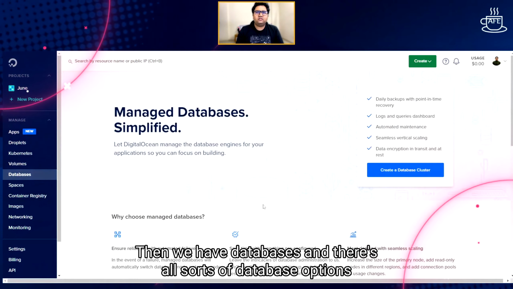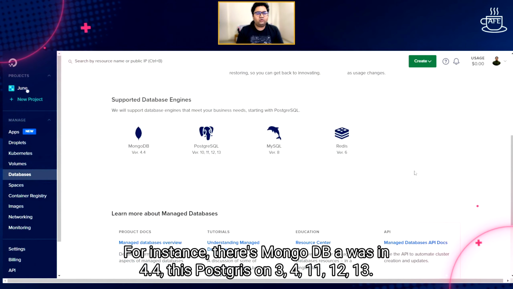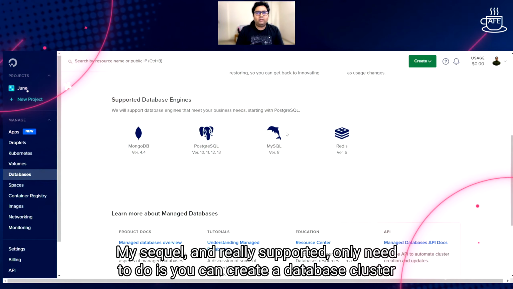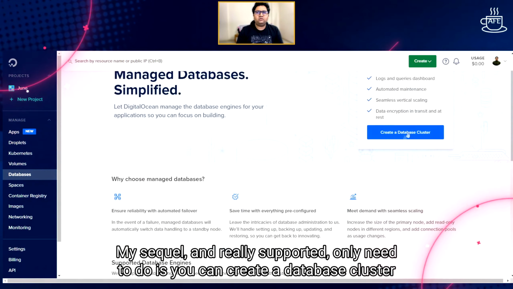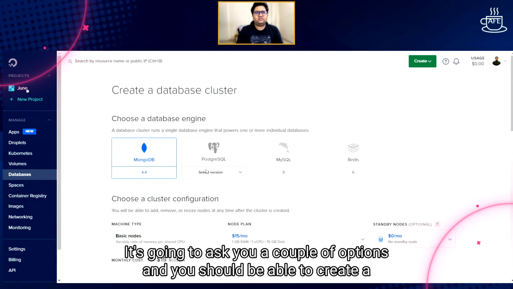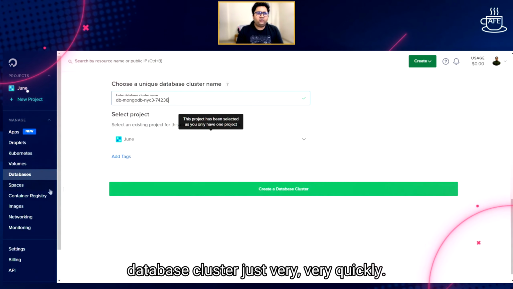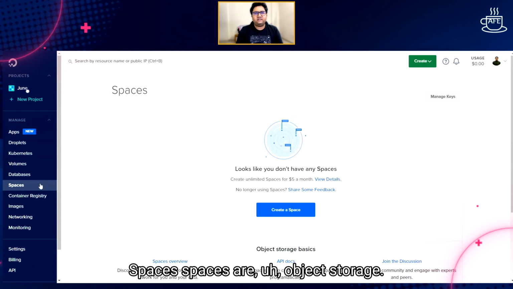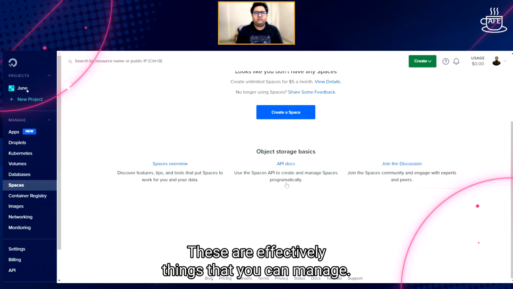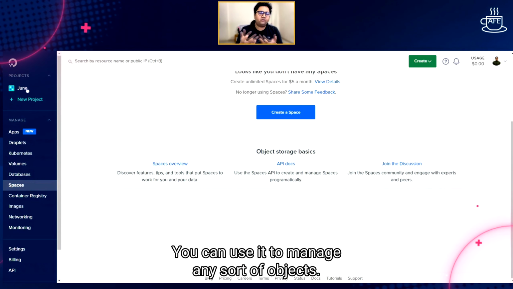Then we have databases, and there's all sorts of database options available with DigitalOcean. For instance, there's MongoDB version 4.4, there's Postgres, all of 10, 11, 12, 13, MySQL and Redis supported. All you need to do is create a database cluster, and very similar to creation of droplets, it's going to ask you a couple of options, and you should be able to create a database cluster very quickly. Spaces are object storages. These are effectively things that you can manage. These are similar to S3 buckets. You can use it to manage any sort of objects.